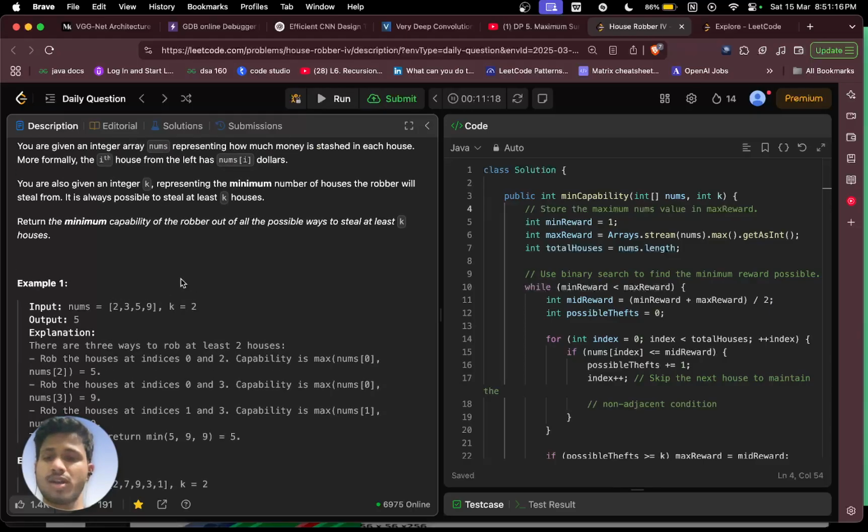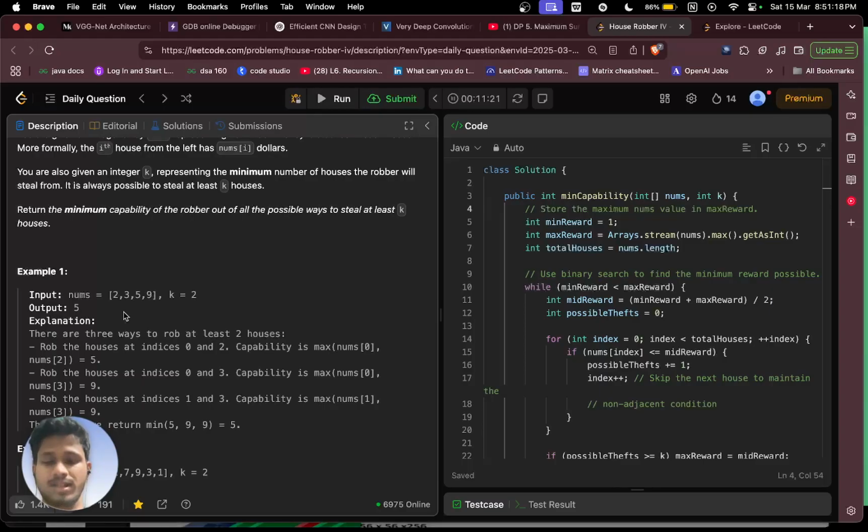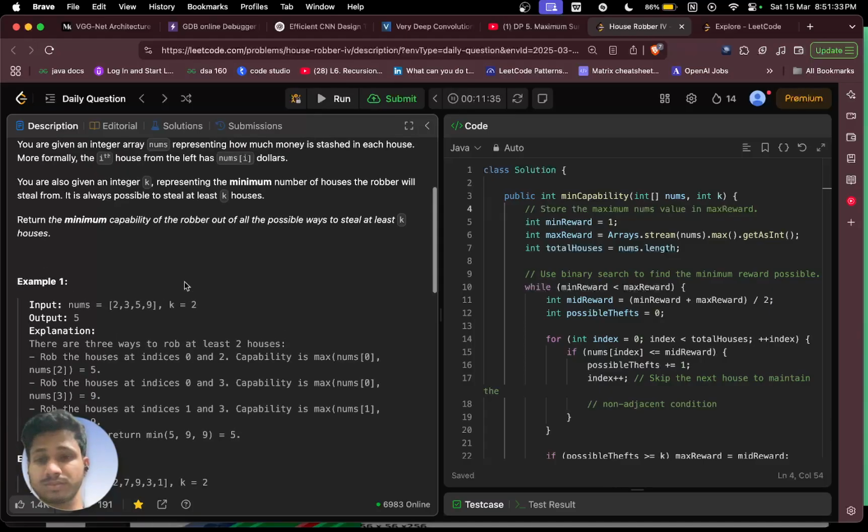And there is a term called capability. Capability is the maximum amount he will steal with respect to a house. If he steals from two houses, the maximum of the amounts of the two houses would be his capability. If k equals 2, it means he will steal from at least two houses.